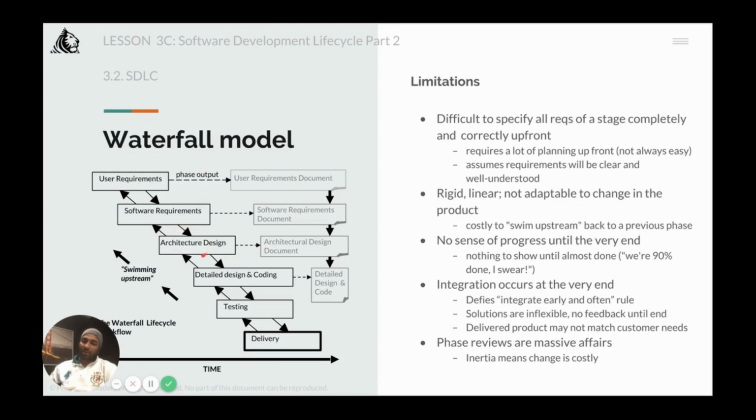Then comes the architecture design, that is, what is the architecture that we need to build to support the software requirements. You get an architectural design document. Then you come to a detailed design and coding, which leads to a good amount of coding and design. And then finally, you get to the testing stage and then you deliver the product. But as you can see, as the time goes to the right, these requirements keep coming in, and finally they don't exactly happen in this sequence, right? And this is swimming upstream. If you swim upstream, this is how things move, right?